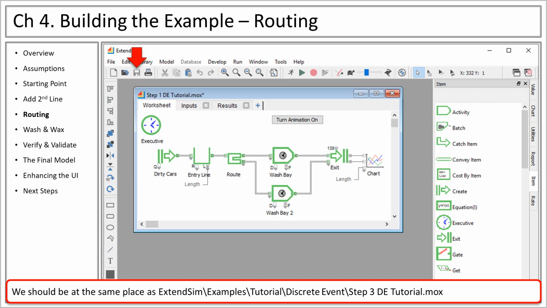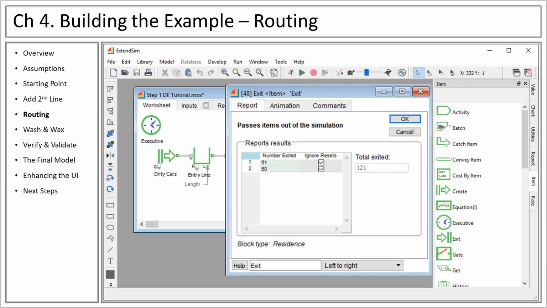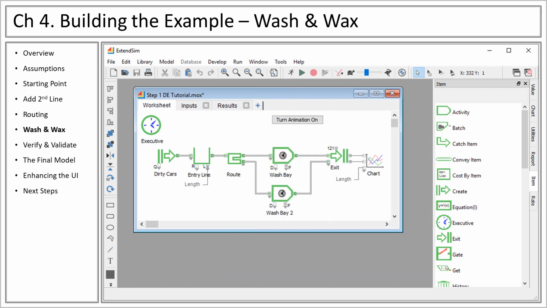Now let's save the model. Now let's run the model. If you run the model, a similar number of cars have been washed as in the previous model. If you look at the dialog of the exit block, each wash bay has been used equally.